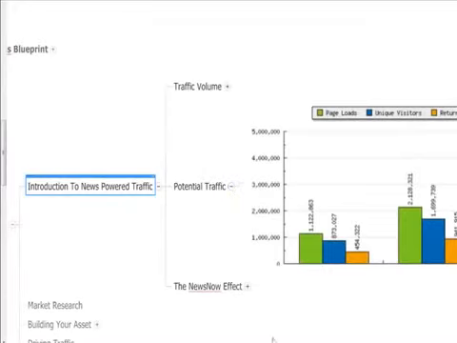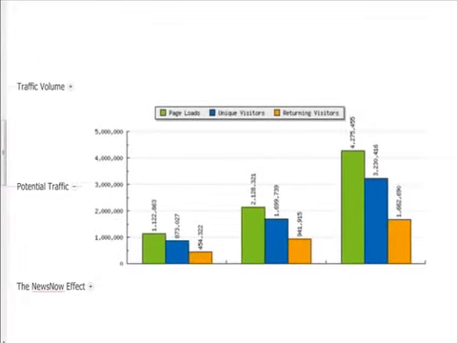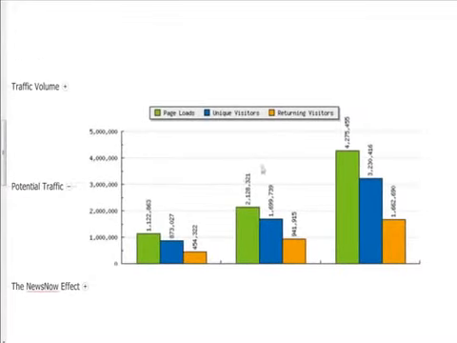The potential traffic here. These are the results for a 3-year period using one news site like we're going to show you how to build. The green are page loads, the blue are unique visitors, obviously, and the orange are returning visitors. 873,000 unique visitors the first year. Not too bad. 1,699,000 unique visitors the second year.